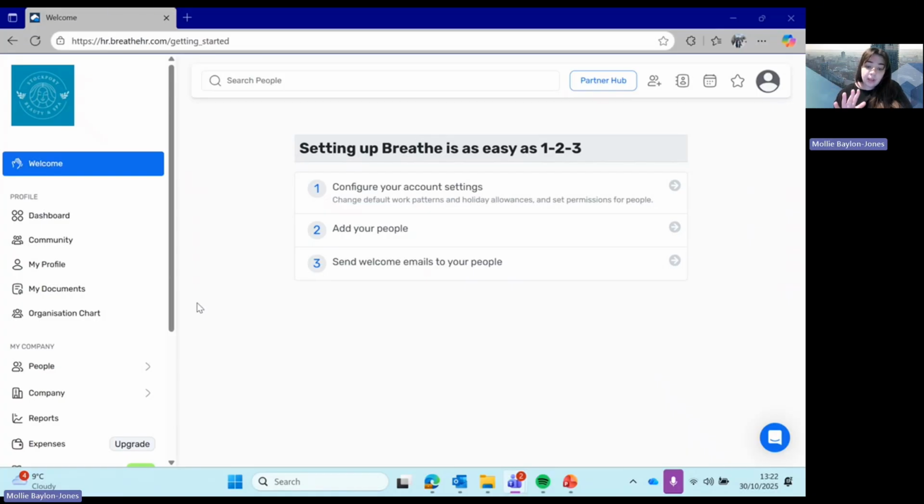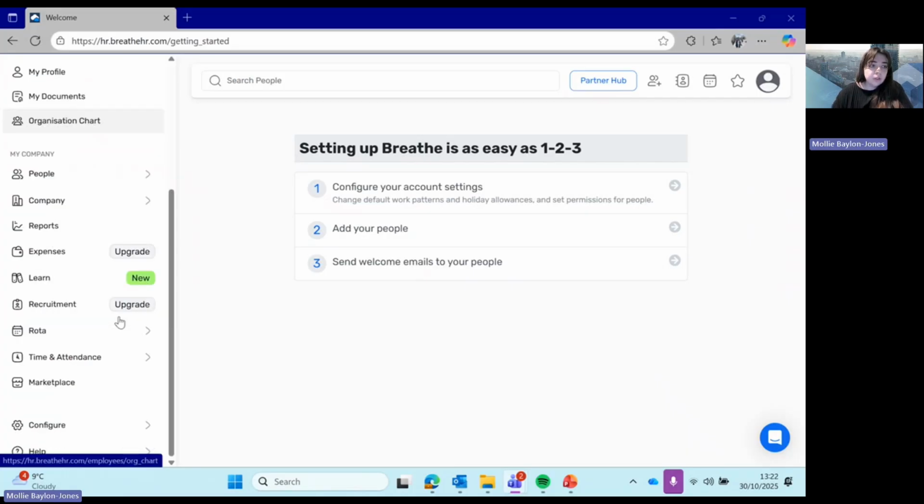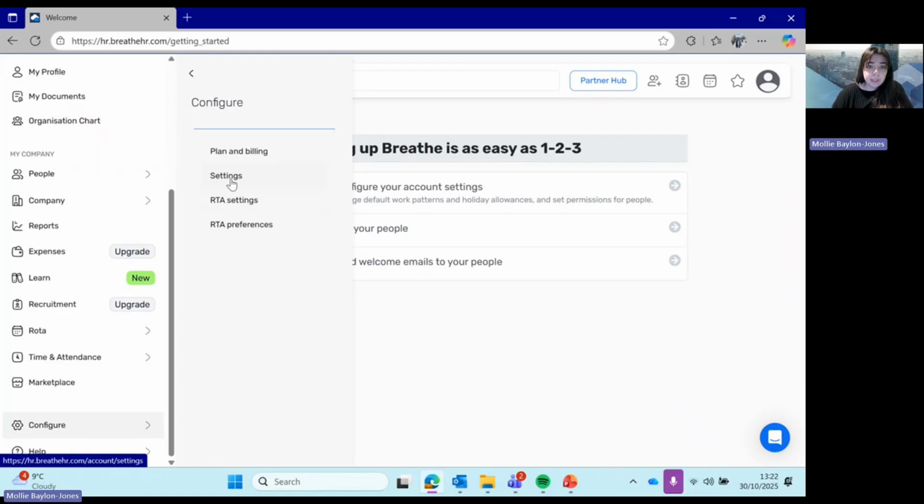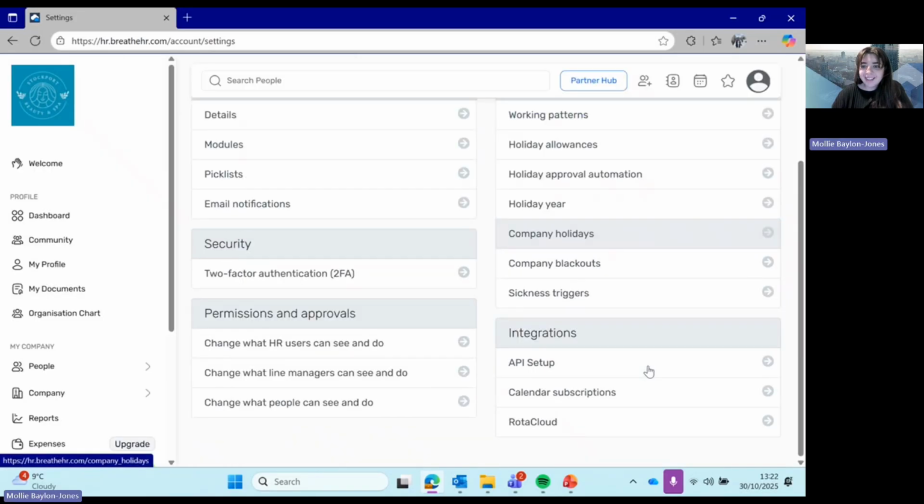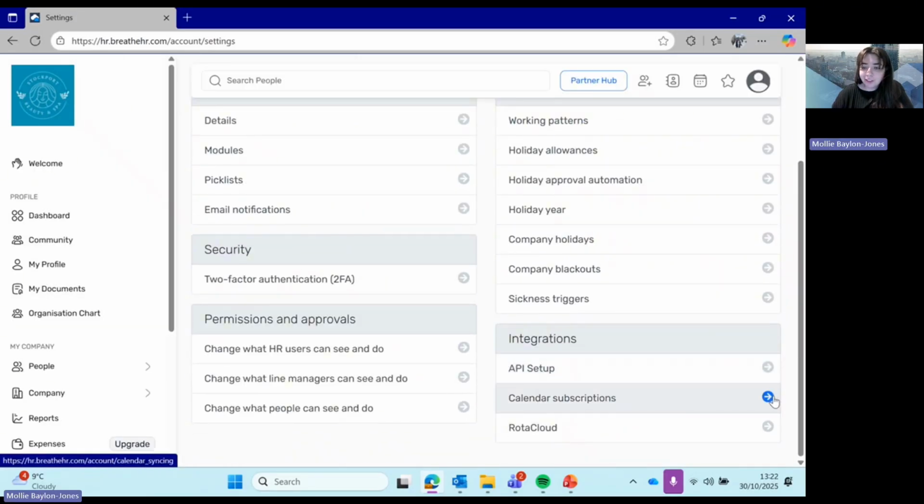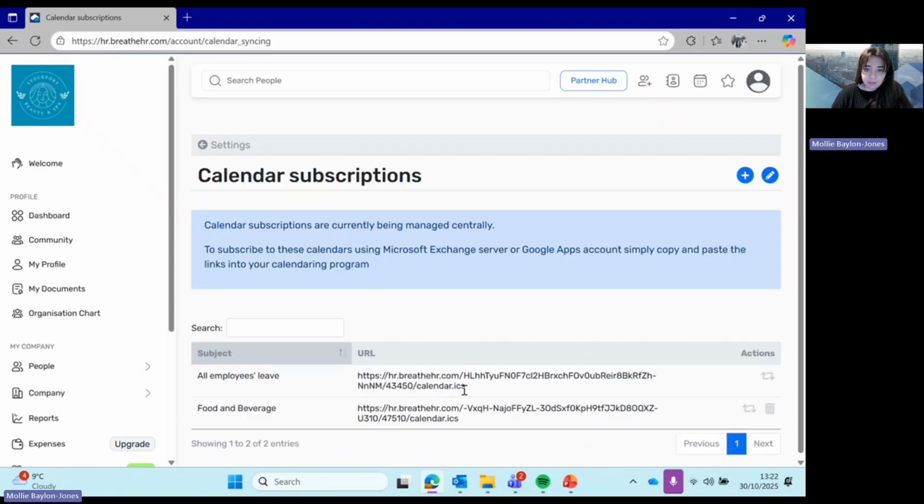It was all built just to show you new features, as with all my demos and webinars. So the first thing we did was syncing calendars. If you scroll down to configure and click settings, down in the bottom right, you will see integrations. All you do is click calendar subscriptions and copy the link it gives you.